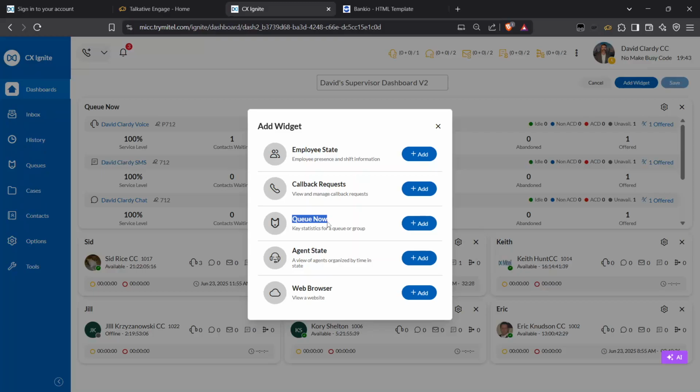Again, we can break those out by media type. We could even customize the different metrics or information we need to see that is relevant for our supervisors. We'll take a look at that. You have your agent states, which are going to show you the state of your individual agents within your various queues and their interactions. And then lastly, for some of those third-party tools and even some of the Mitel applications you can bring in here, you have your browser-based widgets.